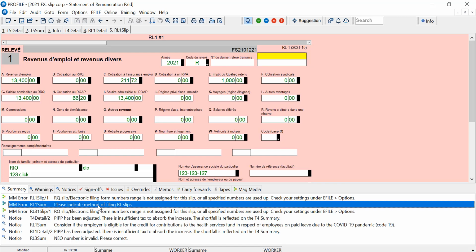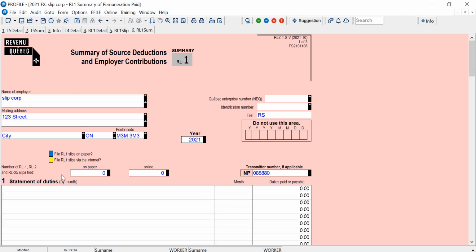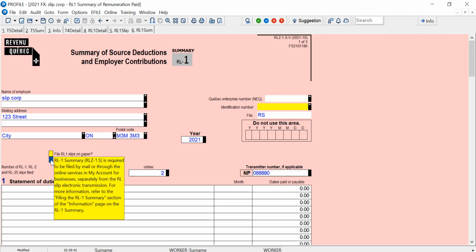This is kind of unique here. What this is, and this is important, so I'll stress this a little bit. I'll show the auditor. One of the required questions for slip filing is, are you going to paper file the RL1 slips or internet file?